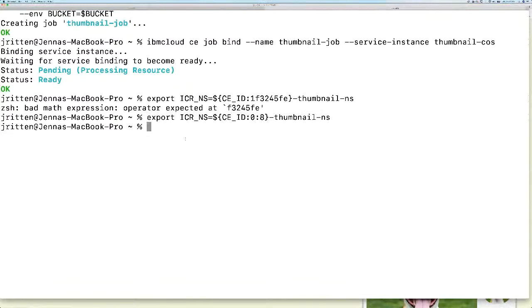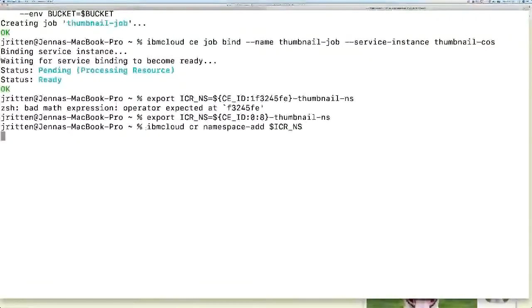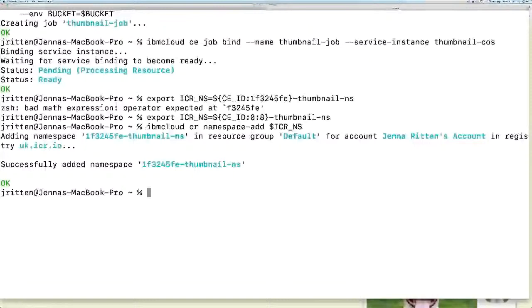So then what we're going to do is create our new IBM Container Registry namespace. Here we go. All right, so this is going to add a new container registry namespace for us using our Code Engine project ID. So you can see here, these were the first 8 of my Code Engine project ID.